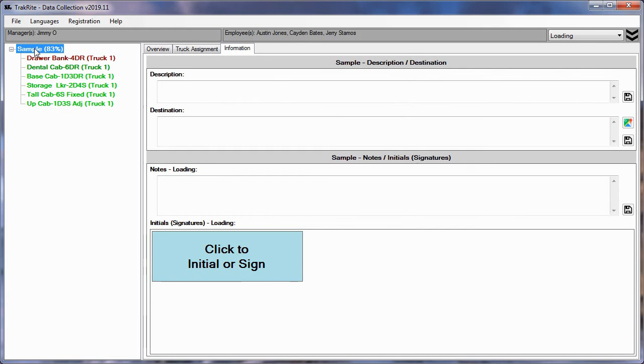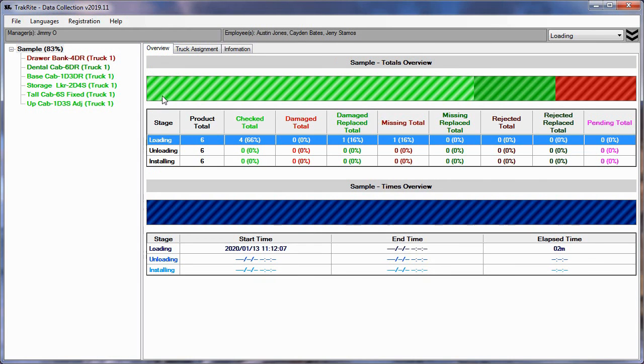If we go back to our project and go to our overview, we can see these progress bars to see how everything is panning out. So we have 6 products. This is our loading stage, 4 of them have been checked. We don't have any damaged, but we have one damaged replaced. And we have one missing that hasn't been replaced yet. Nothing's been rejected, and nothing's pending.